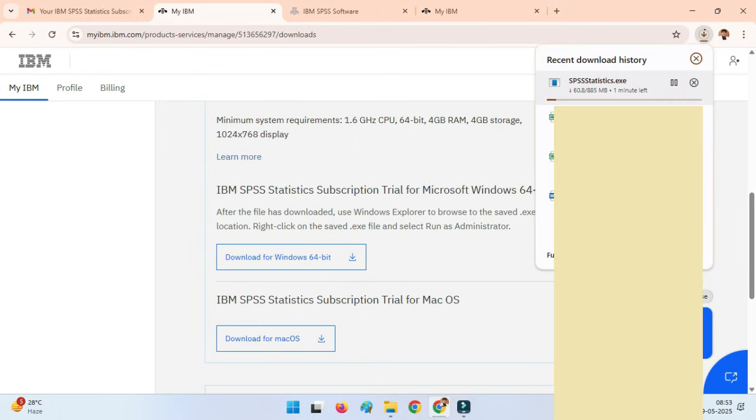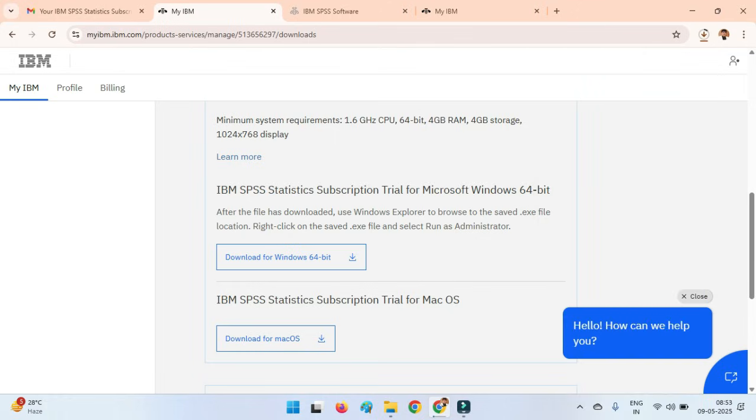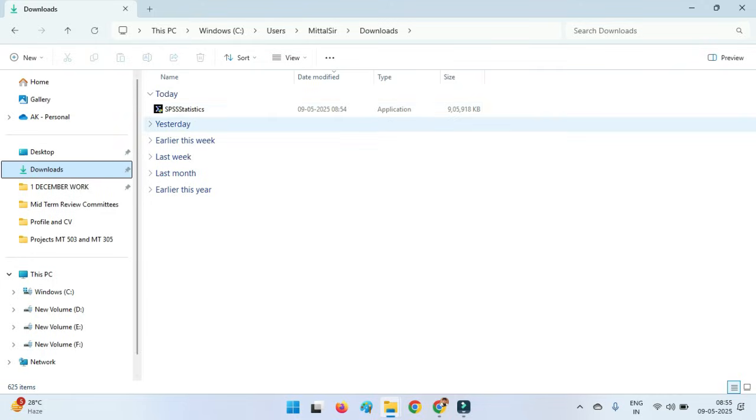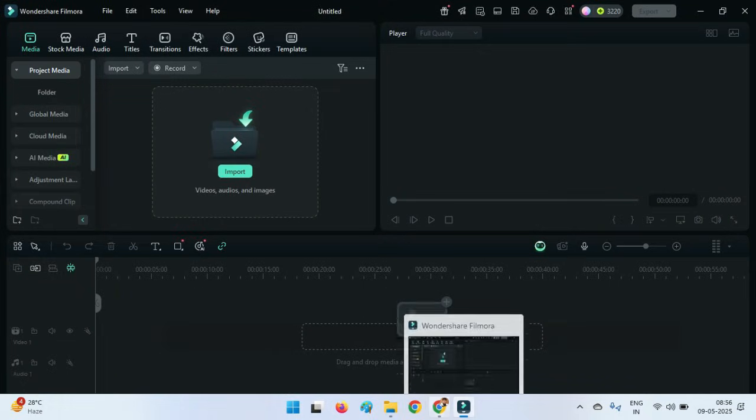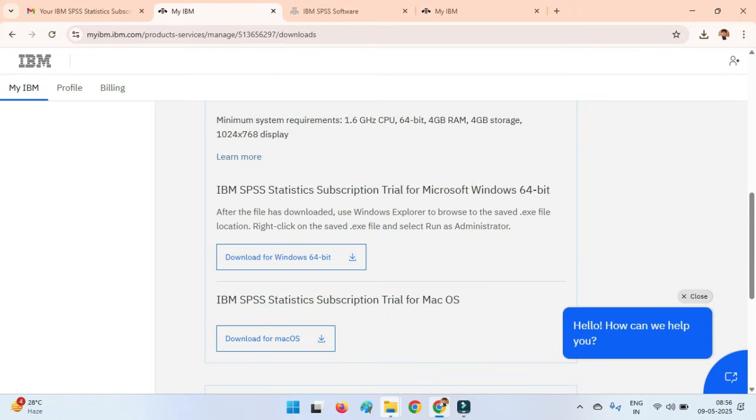So the download is in progress, you can see here. So it has been downloaded. This is the downloads folder. We can simply double click on this. It is asking, do you want to allow this app to make changes in your device? Yes, we want to allow this app to make changes. Now this is taking some bit of time in process. The process is going on.